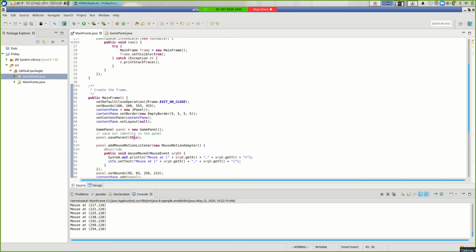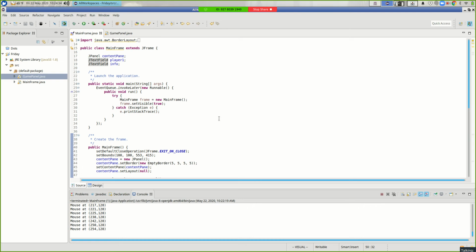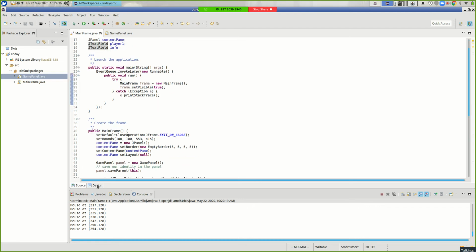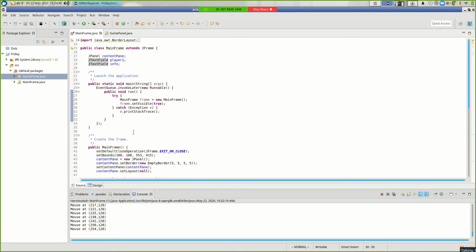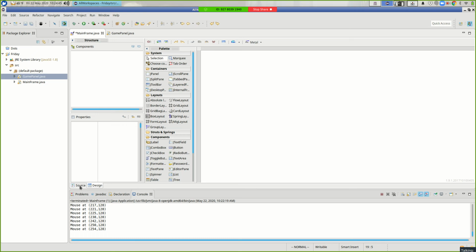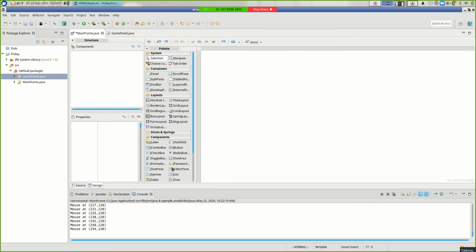Now, what have we set up? We've set up a situation where the parent has access to the panel and the panel has access to the parent, so we're just making the information shareable. I seem to have broken Window Builder though, and I think it's because of making these things not private, maybe. Or maybe it just broke.